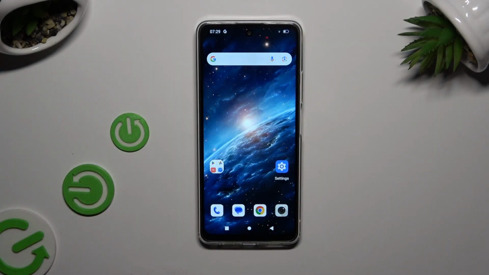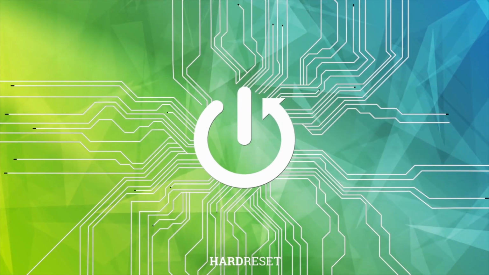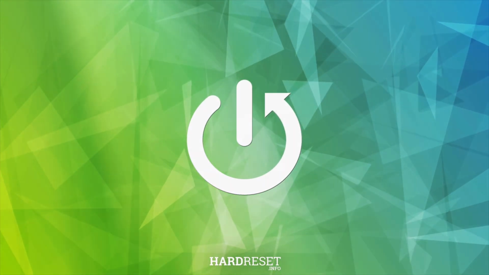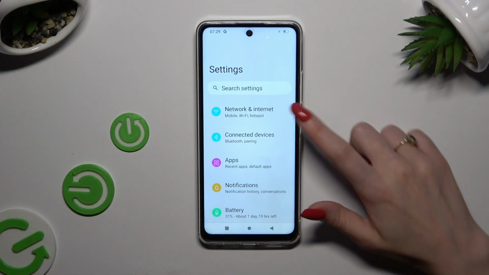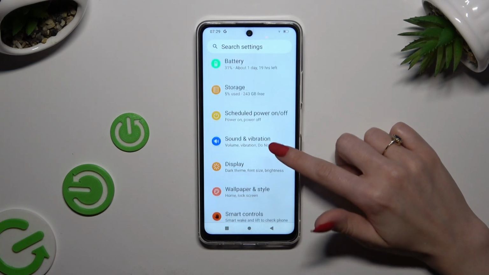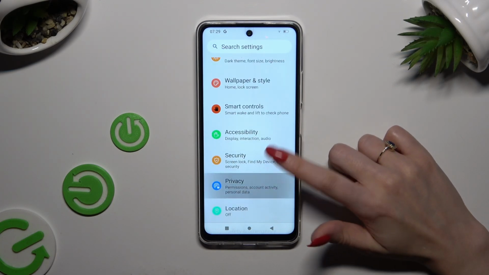In front of me is FreeYond M6 and today I would like to show you how you can set up screen lock. Begin by launching settings and scrolling down to access security over here.